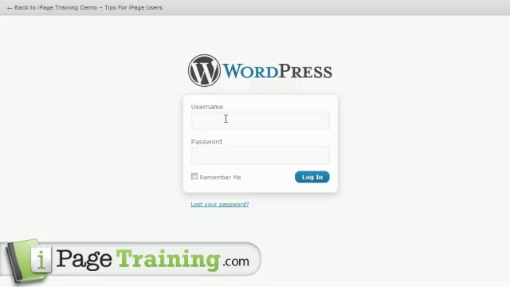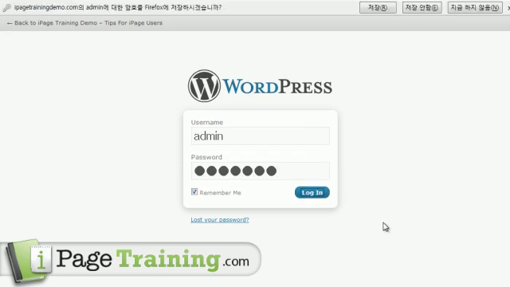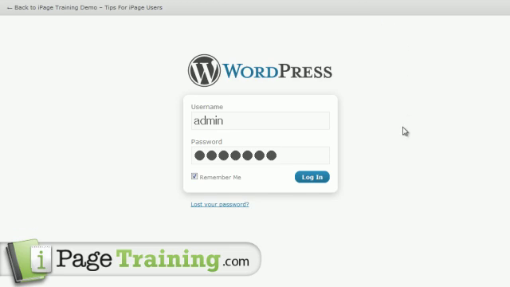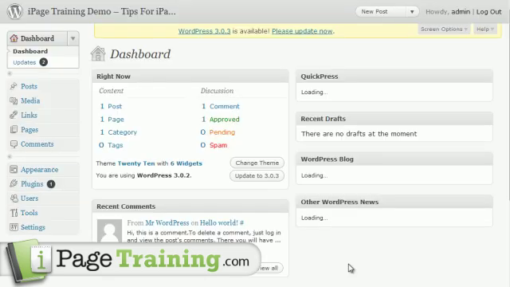Then we're going to get this login screen. Just enter the username and password real quick. I always like to click Remember Me just so I don't have to keep typing it in. Click Remember in Firefox. Alright, so this is the dashboard.